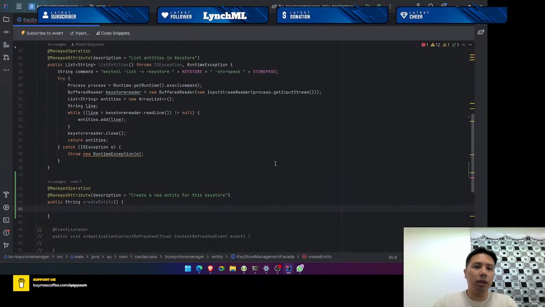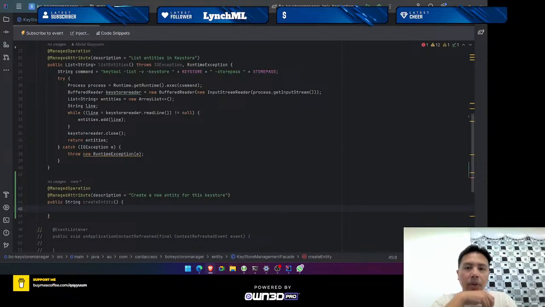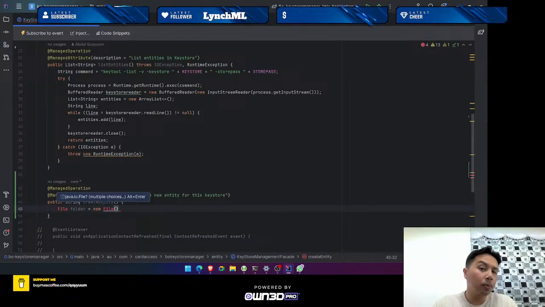Right, let's move on. So if I were to create this thingy, I want to create a new biller, a new entity. I would probably create a folder. Okay, so let's create a folder, I guess. So file folder equals new file and write folder.